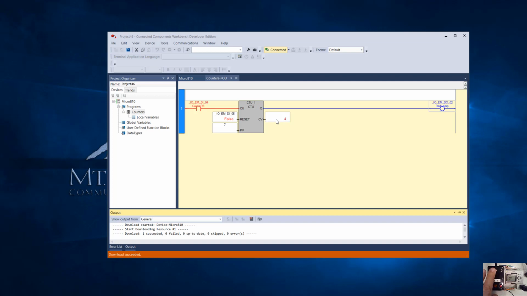3, 4, 5, 6, and you can see so far the output, the red lamp, is still not true because the Q, which is our output for the instruction, will be true when the current value is equal to or greater than the preset value. So watch when I hit 7 here, the red lamp turns on because now my current value is equal to the preset value.